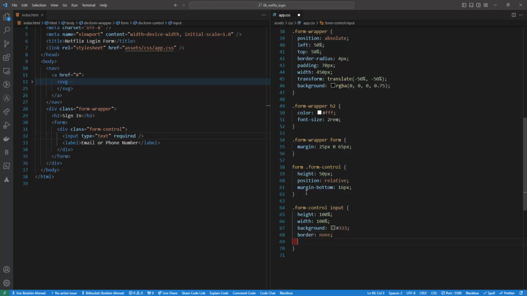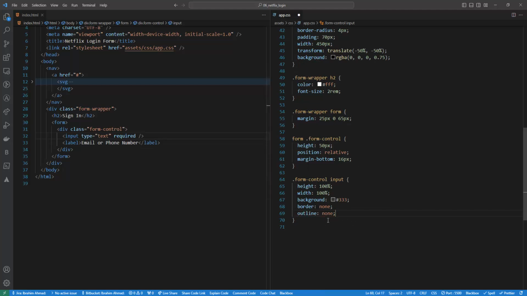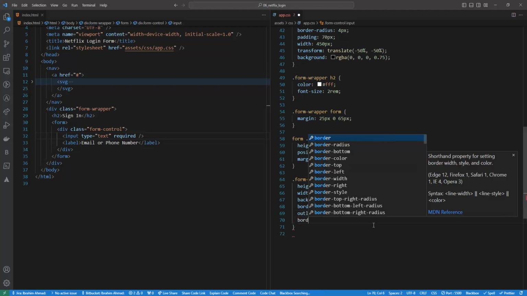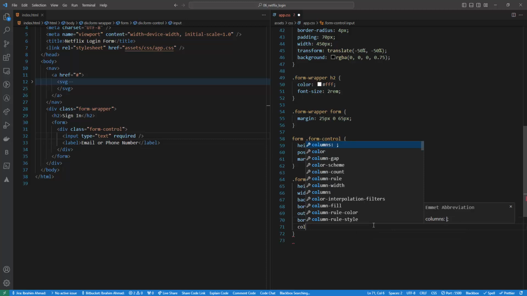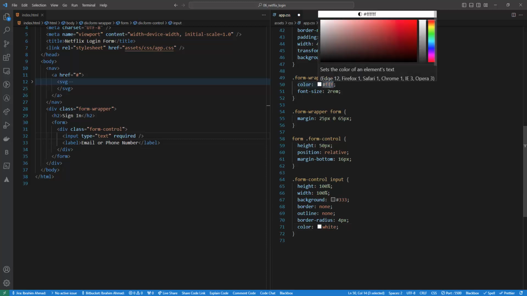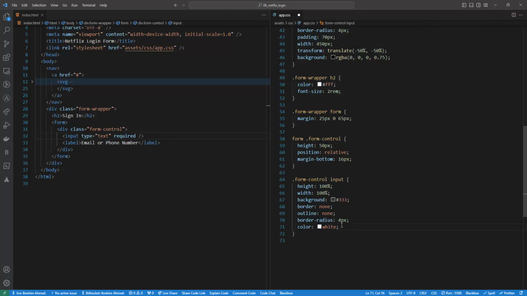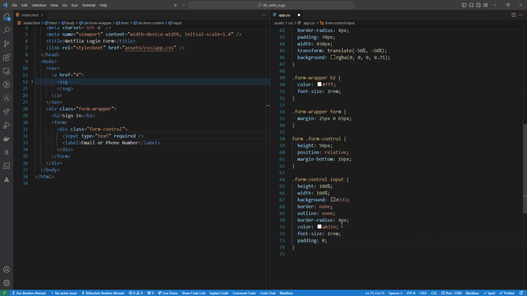So I'm gonna say border is going to be none. Right now by default sometimes on the input we have the border, and outline is going to be none, and after that I'm gonna say border radius that we need is 4 pixels, and after that I need the color that is going to be white, or you can type hash FFF like I have done above. So I'm giving you two techniques, you can use the color code or you can use the color name. And the next thing is I'm gonna say font size that is going to be 1 rem, and then I need a padding here. So I'm gonna say padding that is going to be 0 pixel from top and bottom, but from left and right I need the 20 pixels padding.